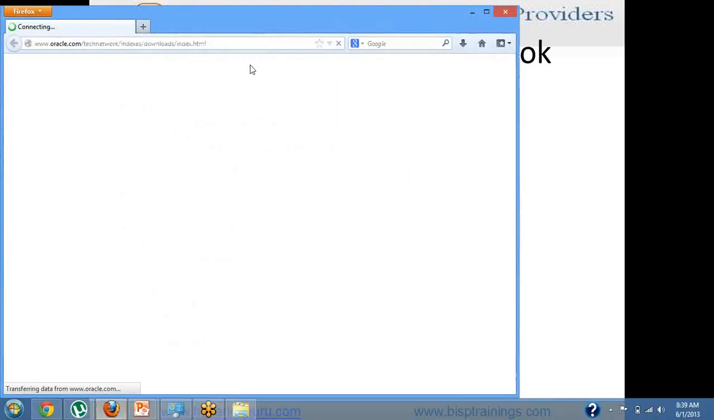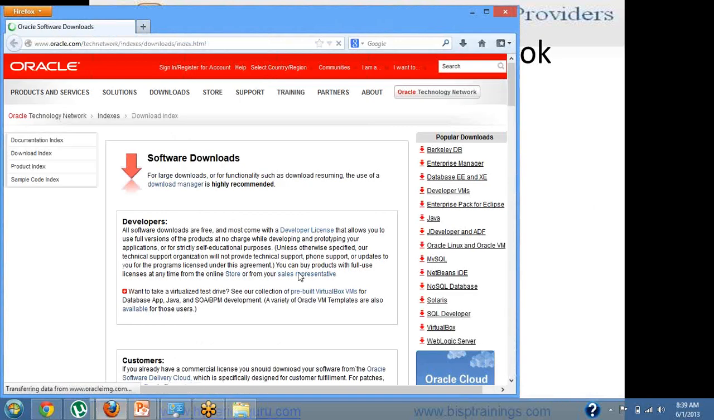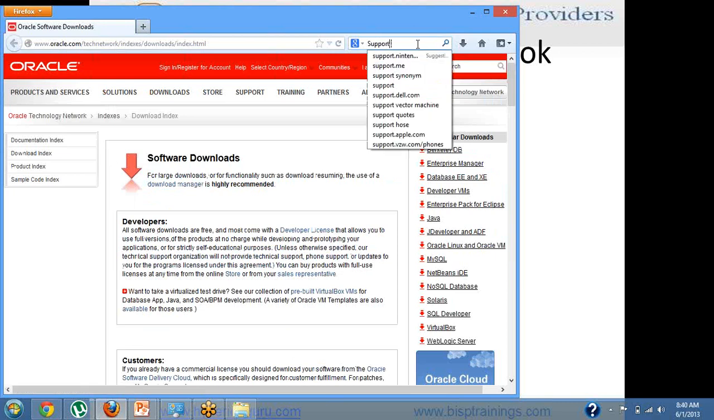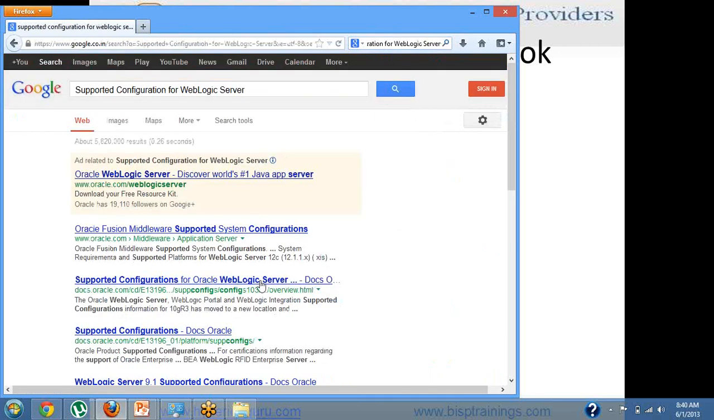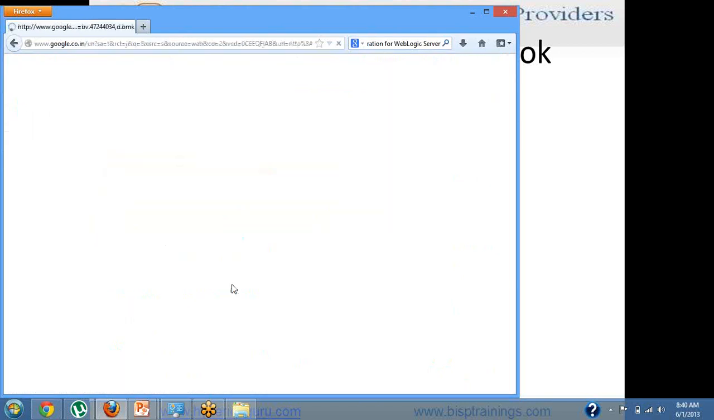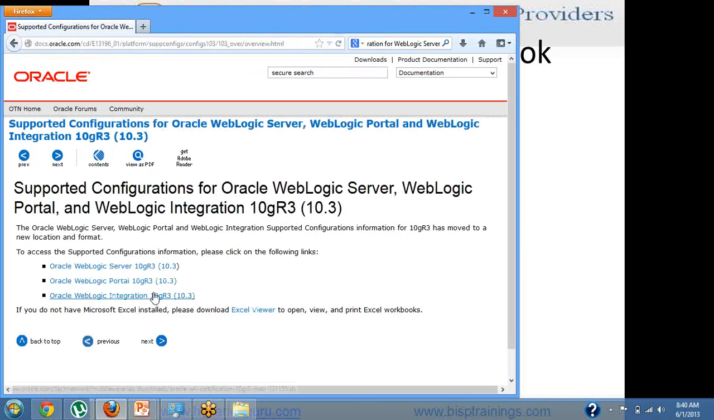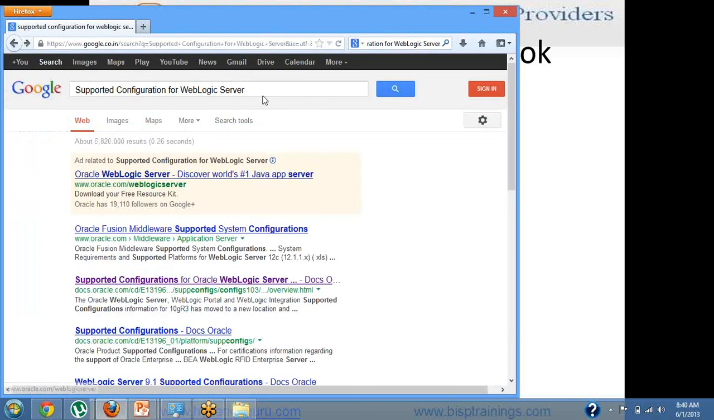For example, if you just go to Google and search for supported configuration for WebLogic server, you'll find the supported configuration and some Excel sheets. There you'll be able to find exactly which operating systems are supported, and this is for 10.3. You can get it for 12 also.